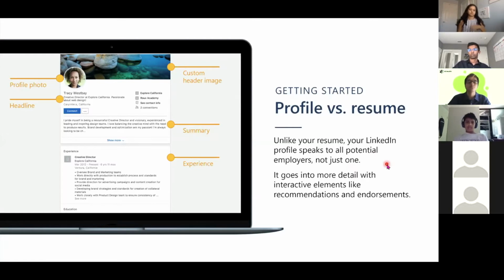Resumes, by the way, are very specific. You make a resume for the job that you want. You don't make a general resume and then give it to every single job, right? That's not how resumes work. Resumes have to be tailored towards the individual job. Now, your LinkedIn is a resume for everything. An employer can just go in, type your name, and look at it, and they'll know exactly who you are. You can add a custom header image, a profile photo, a headline, a summary, and then all of your experience.